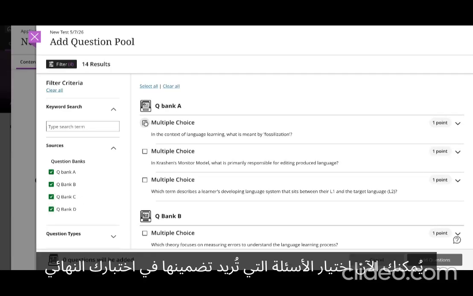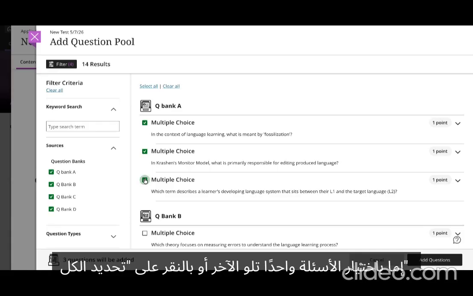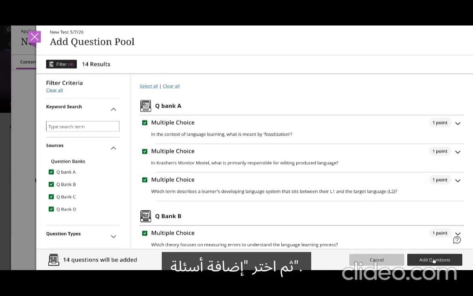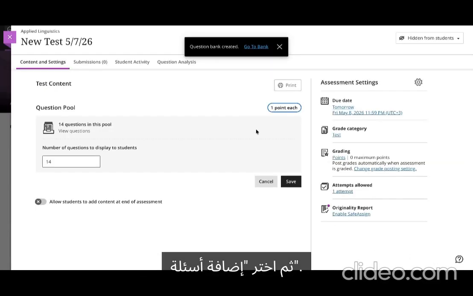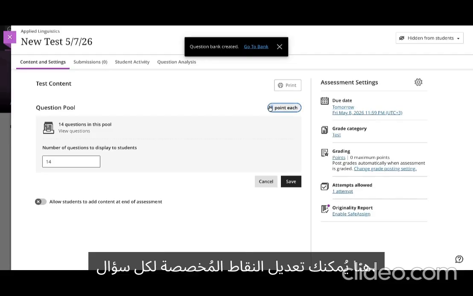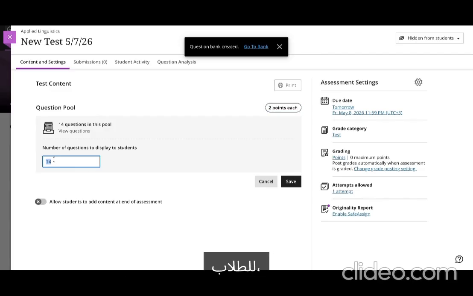You can now choose the questions that you want to include in your final test, either by choosing questions one by one, or clicking on Select All. Then choose Add Questions. Here you can adjust the points assigned to each question, and here you can write the number of questions that should be displayed to students.